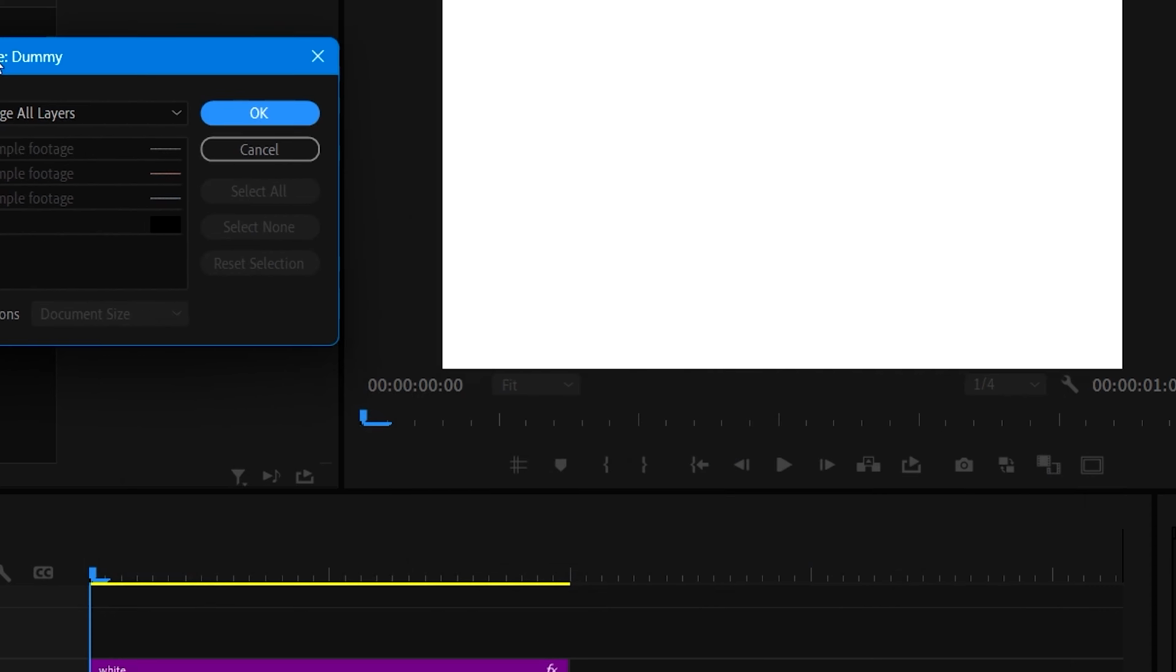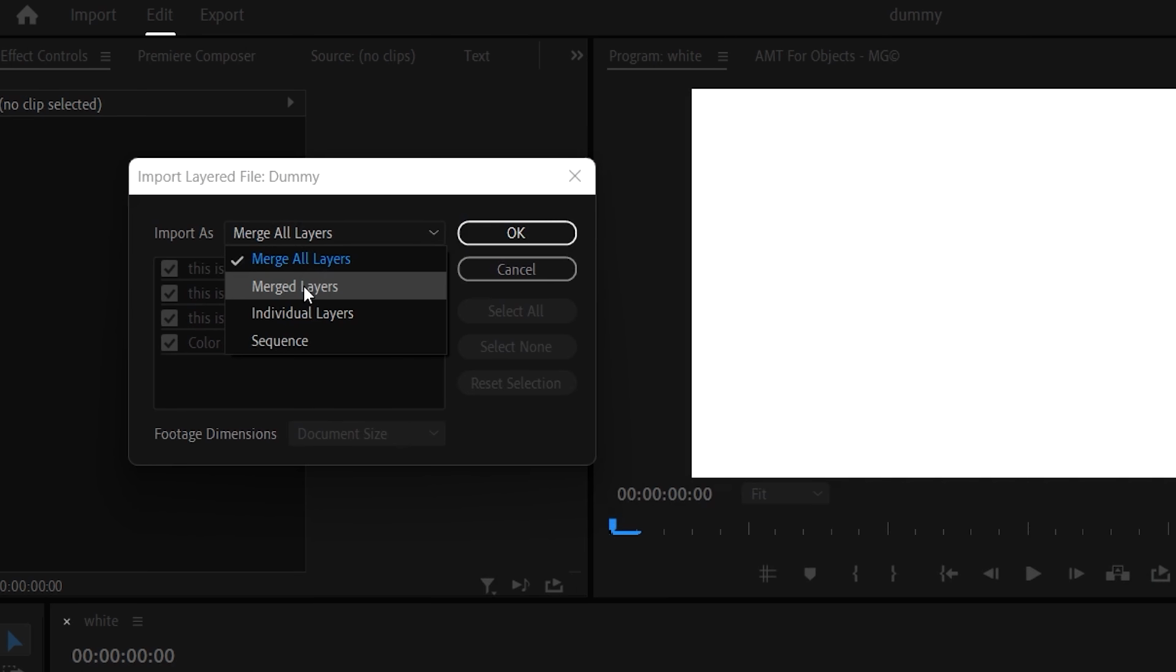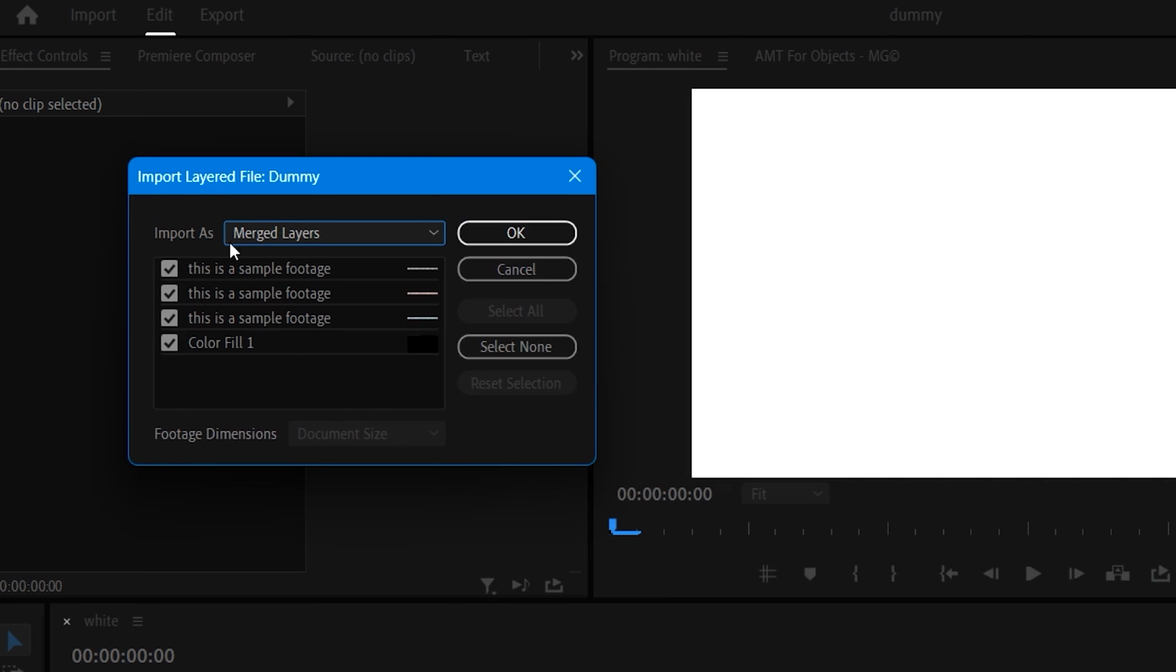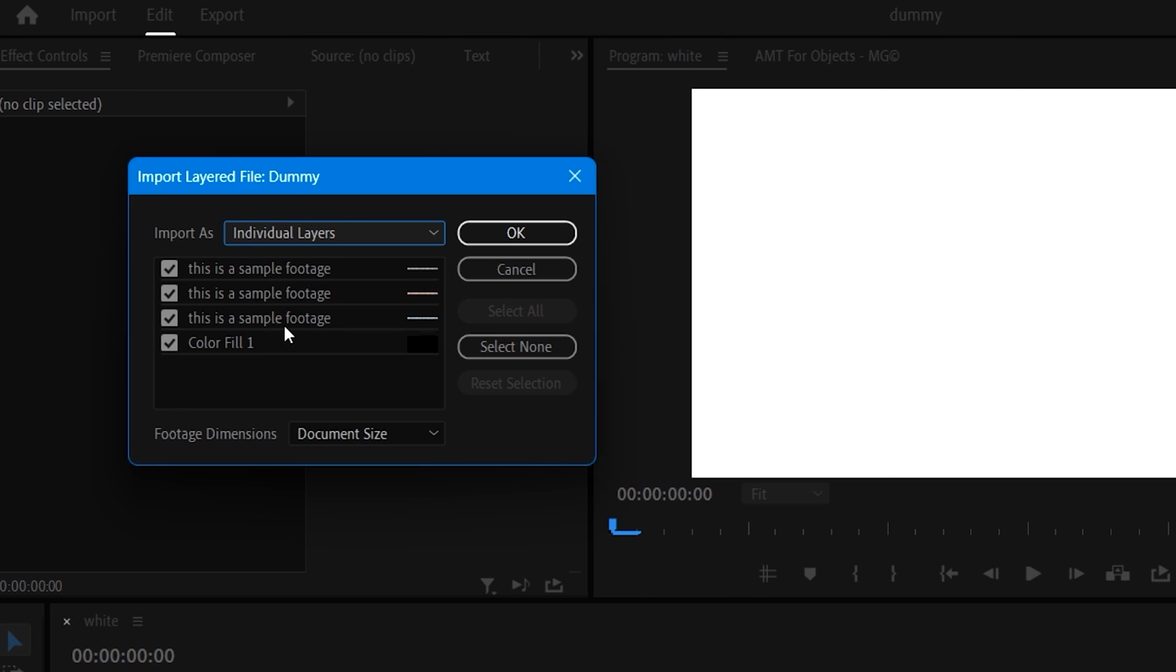First option is merge all layers, which means every layer is merged and it will show as one photo or one image. The next option is merged layers. This option is for selecting and deselecting the layers that you want and don't want. After that, individual layers option is there. Here, you can manually select which layers you want to import into the software separately.